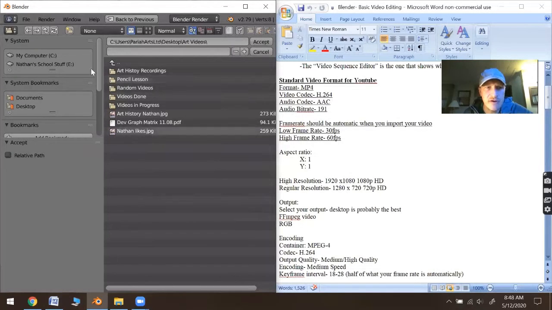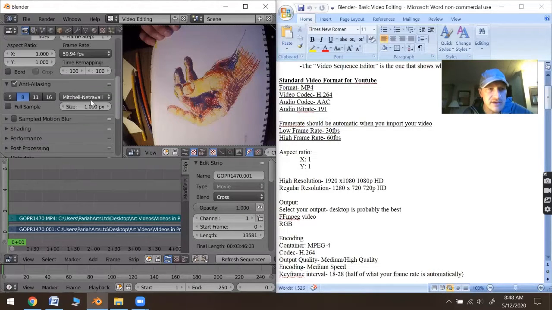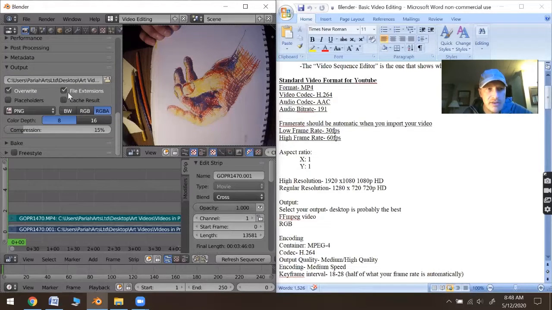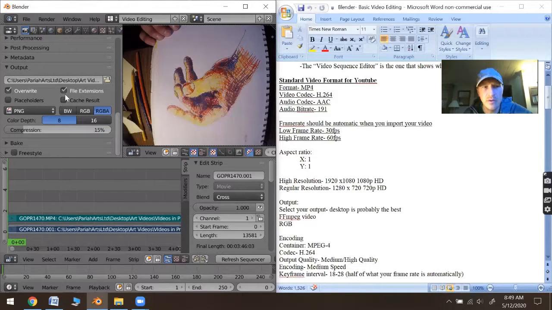So once you click all the places that you want, you can just save it to your desktop, or you can start your own folder. I'm going to go up here, and this shows me where it's going to be saved to, and I'm going to click accept. So now when I look at this, this is where it's going to be saving. So I want the file extension saved because the file extensions show what type of file it is. So if it's a .mov, a .mp4, any of those, we want that file extension showing what it is.